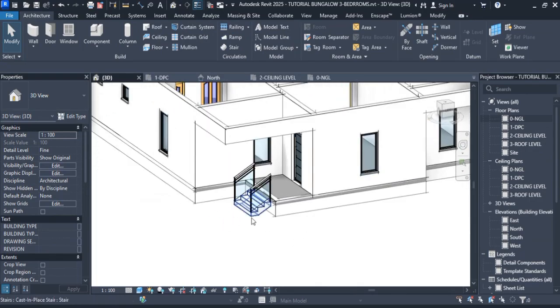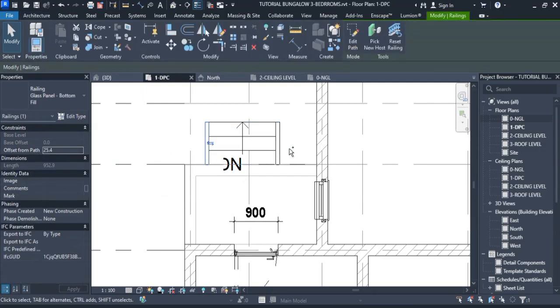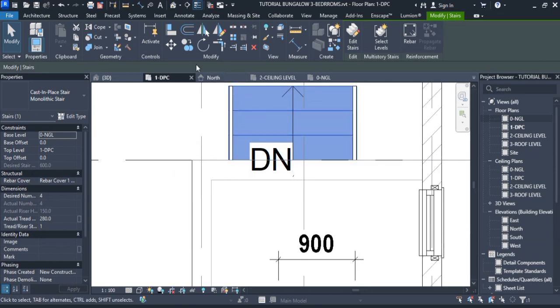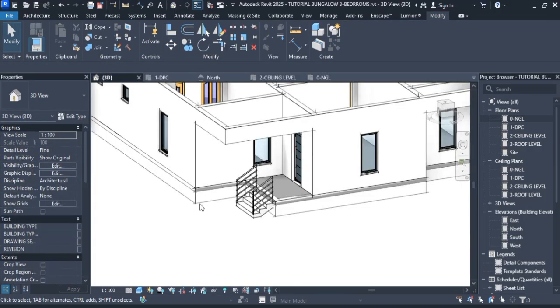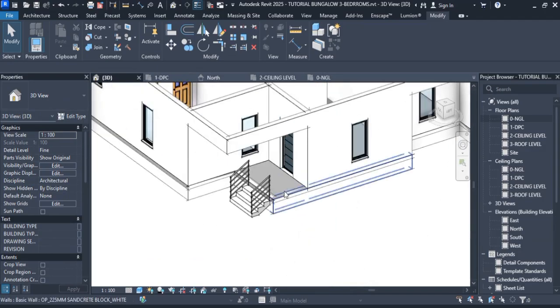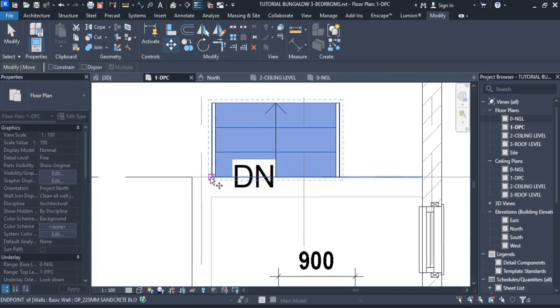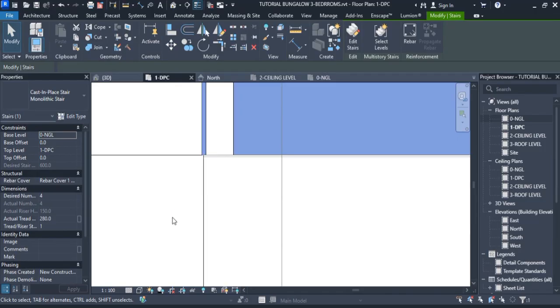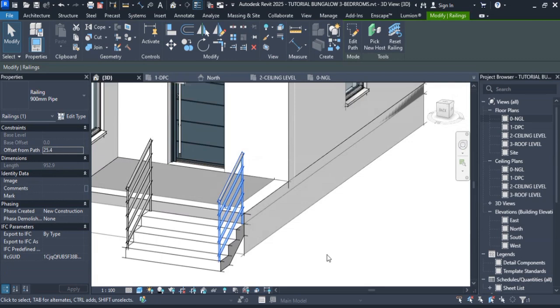Alright, you can also edit handrails. Let's say I do not want this stair here. Let me change the handrail first to pipe. Okay, so I'm going to move this from here to somewhere here. So this, I might just want to move it all the way to the extreme end. Okay, so you can also edit handrails in Revit.